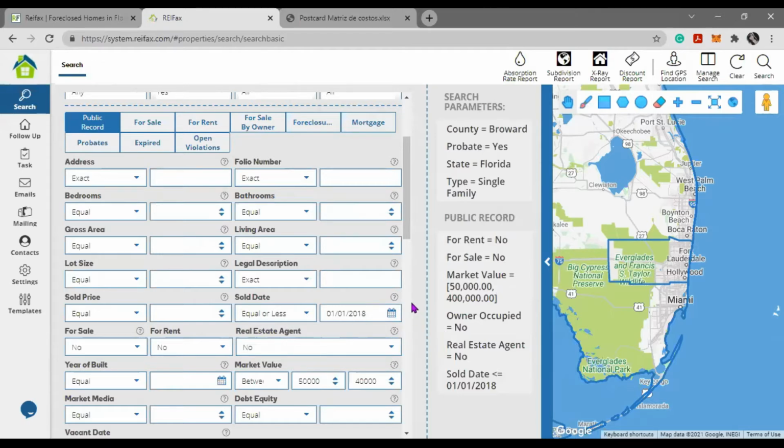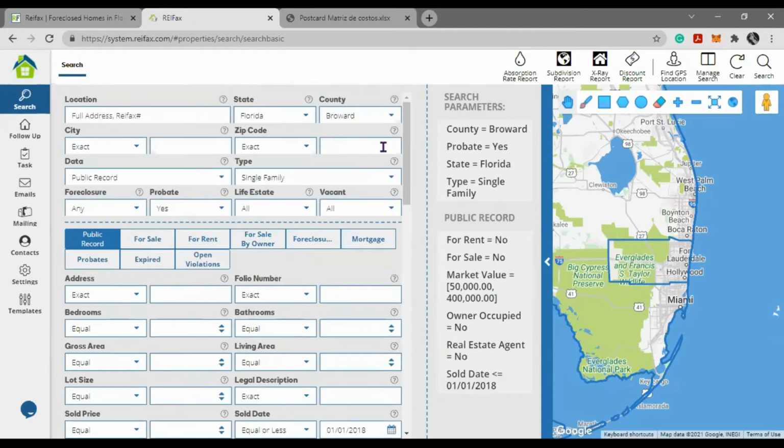If you guys want to select a zip code, several zip codes, a city or several cities, you can do it. It's up to you. I'm only going to select this one.